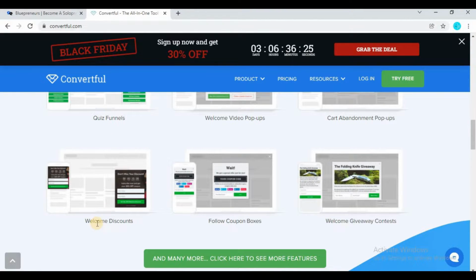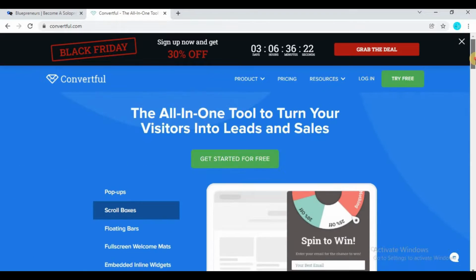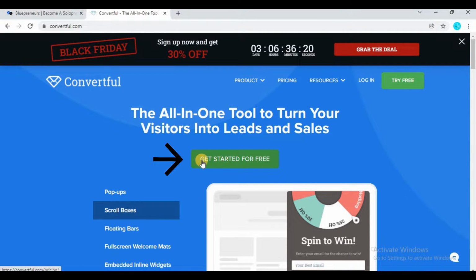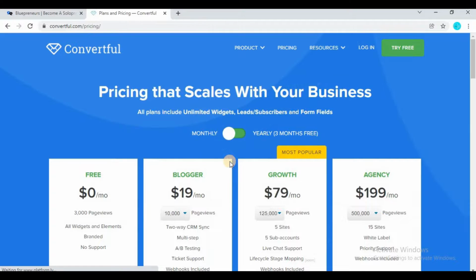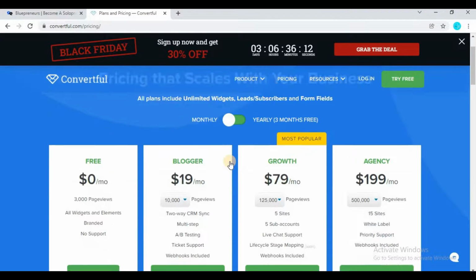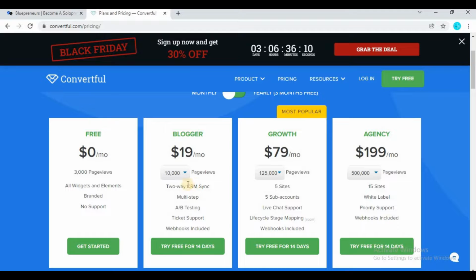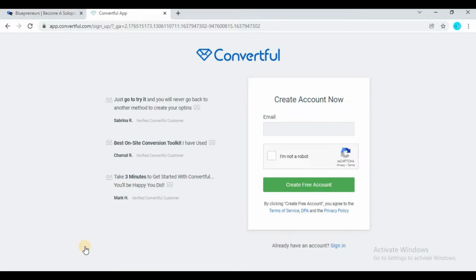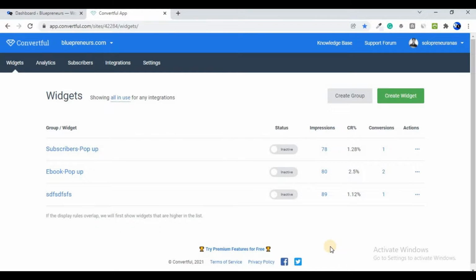So all you have to do is first of all come above and simply click on get started for free. Now here you can see there are basically 4 plans. You can go with the free plan, so let me click on this button. Now here, first of all, you have to make a free account of Convertful by providing your email and simply creating a free account. Once you have made your Convertful free account, you will be on the dashboard of Convertful.